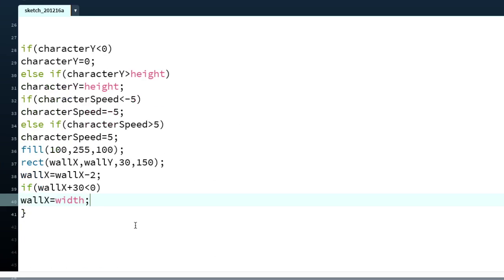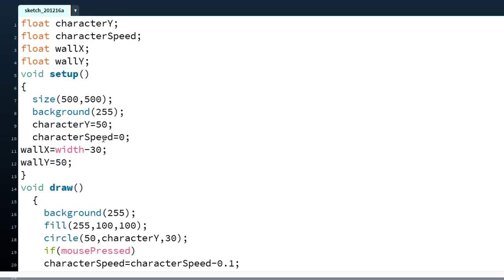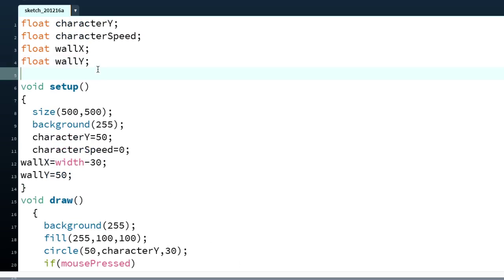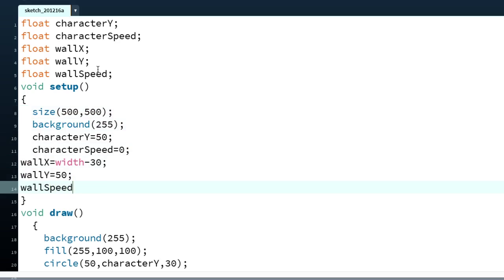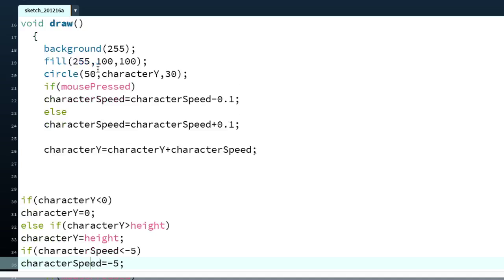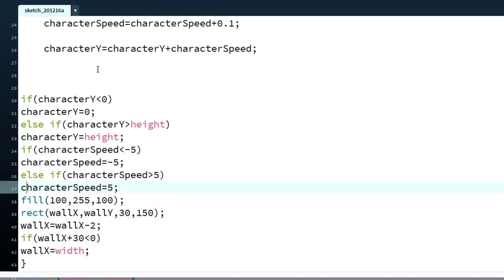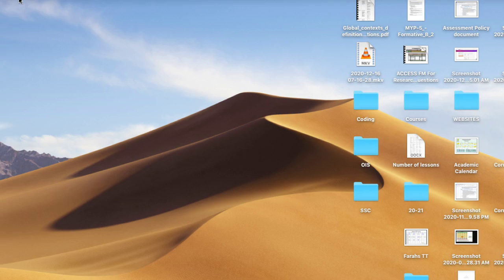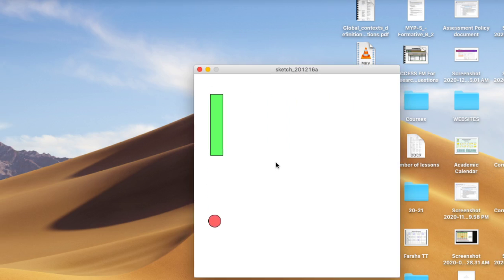If I want to control the wall speed, as we wrote character speed, I will define one more variable, float wall speed, and I'll set the wall speed value to, say, 5. Instead of this minus 2 we'll set wall speed. So the wall x which is getting decremented will decrement by 5 now. Okay, so it's much faster.